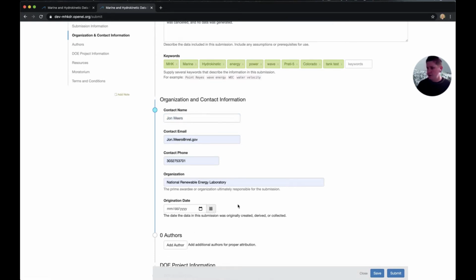And origination date. This is the date on which the data in the submission were originated. So for a multi-day project like I'm doing now, it could be either the first day or the last day of the test. Our preference is to always put the oldest date of the data set, of an ongoing data set, especially relevant to data streams or things that are live and continually updating. So if you have multiple dates, just select the oldest one. I'll say this started on Valentine's Day.